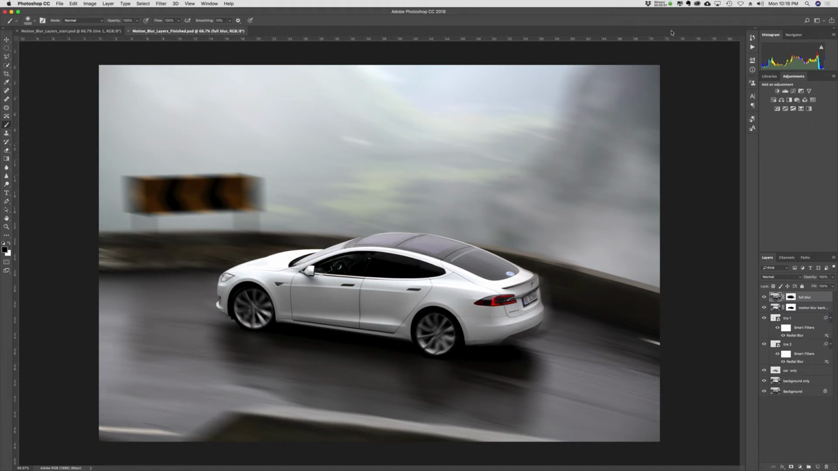So we're going to talk about motion blur effects, and I've got this stock image here of this Tesla that I'm going to play around with, and it's basically a common usage rights image. And let me just break this down.